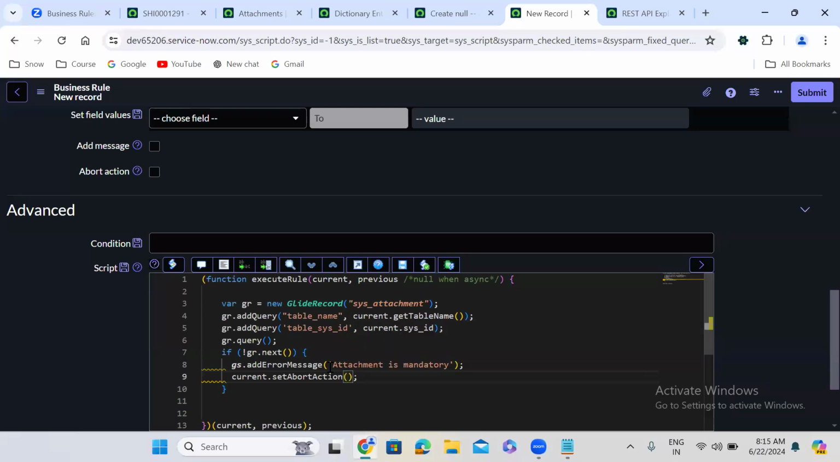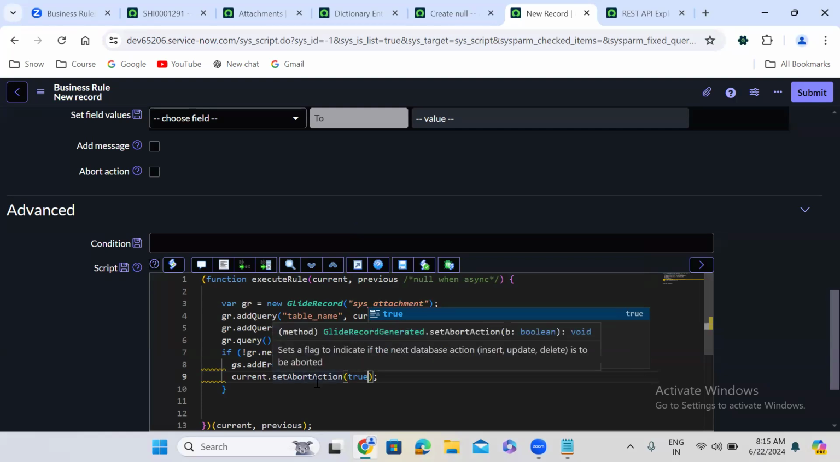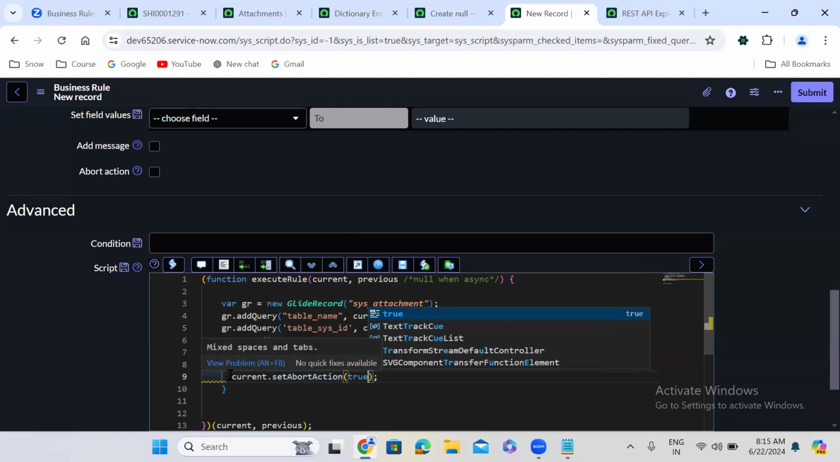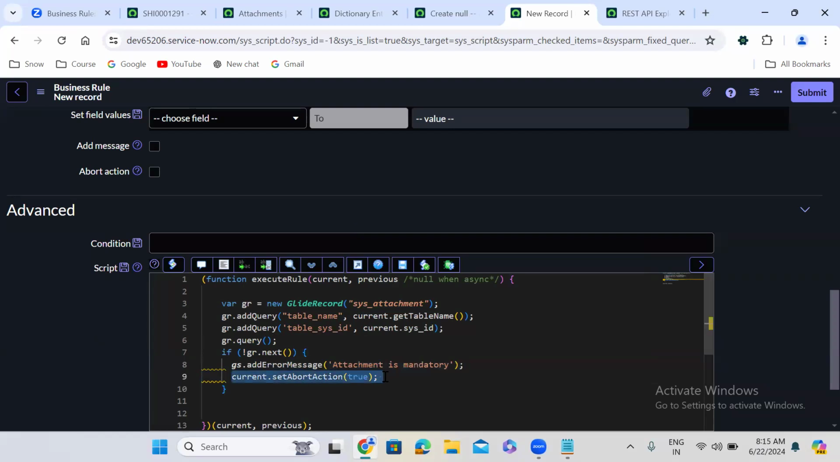So what this line does is that it will stop the data processing into the database. Like return false stops the form submission in the onSubmit client script, right? This current.setAbortAction(true) line stops the data processing into the database.